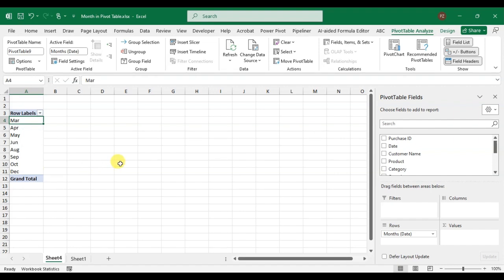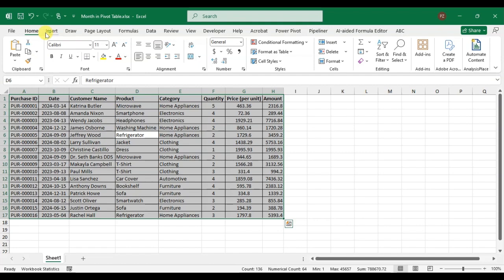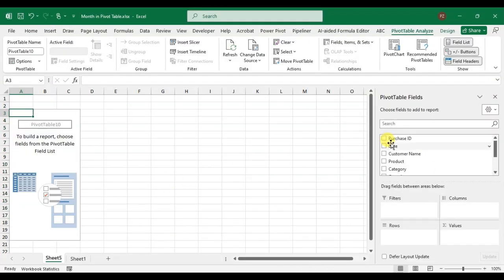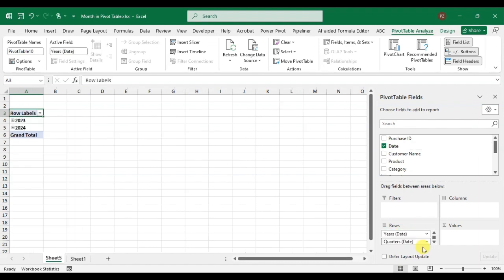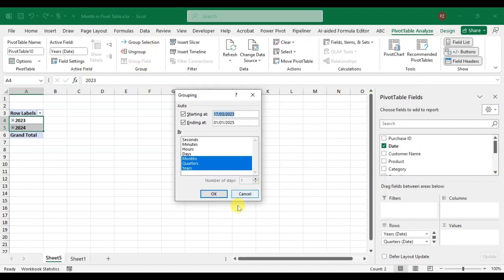This is the first way, and the second way I'll show you. I just delete this first pivot table sheet, and in the same way create a pivot table and drag the dates. After that, I select the column, so there are two cells. I select the two cells and go to the PivotTable Analysis tab, in the Group section click on Group Selection. And here a dialog box is open.